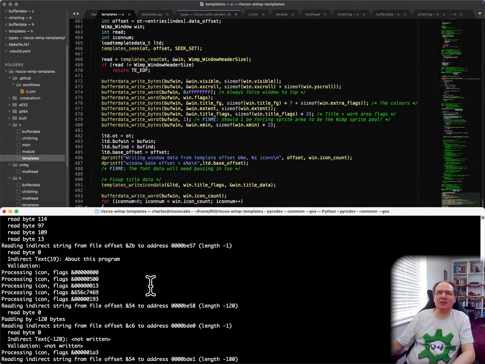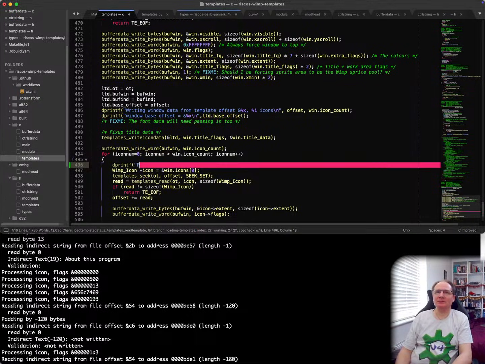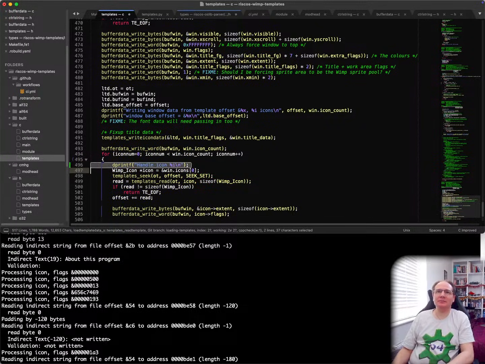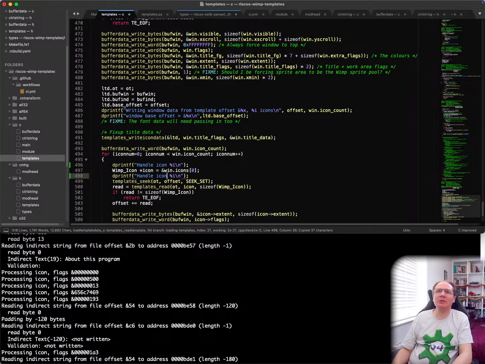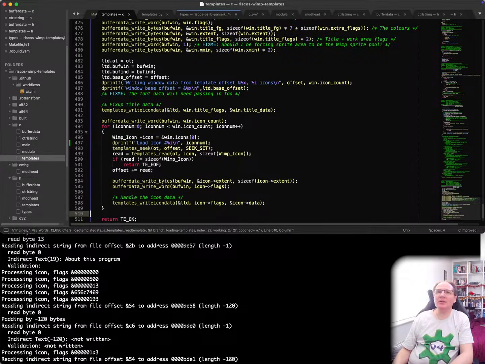That's the title, and then this is each individual icon, isn't it? Maybe we should print out processing icon. Here we go. Yeah, we should have handle icon. There we go. We got handle. Load icon. Icon num. There we go. I'll make it a bit clearer what we're trying to do. Seek, read, and then write bytes, and then do the icon data.